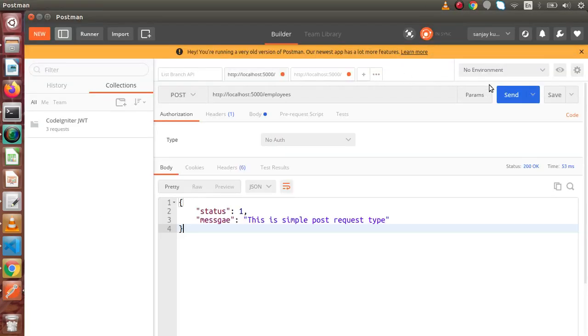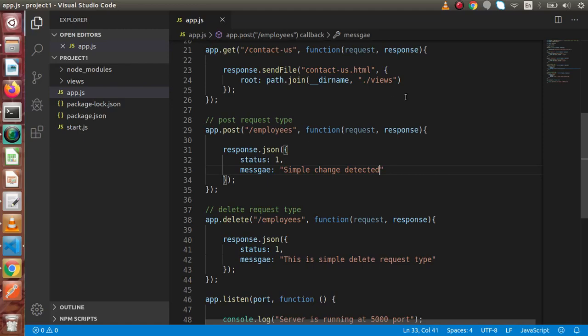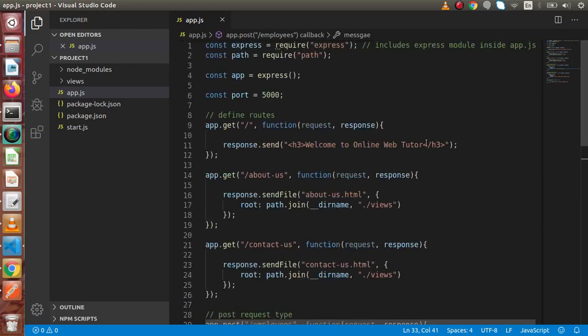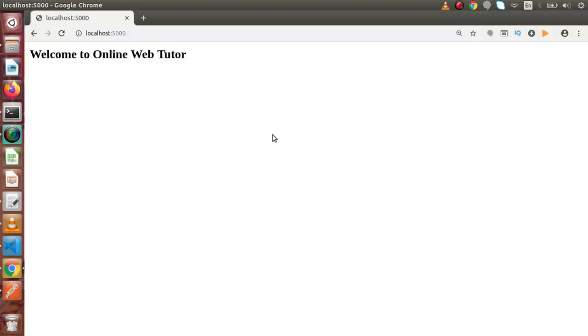Again back to Postman, click on send. Now pages have detected their change, but remember we have restarted the server. Let's say that again, if I go back to the editor, go to the home page and change it to "nodejs playlist". Now, if I go back to the browser and reload this page, the changes have not been reflected.